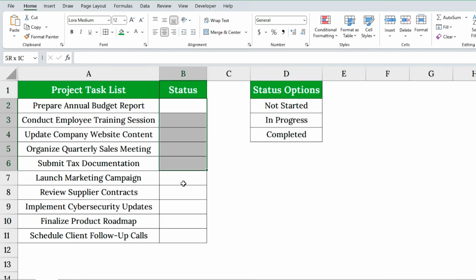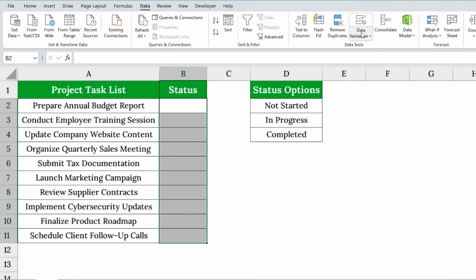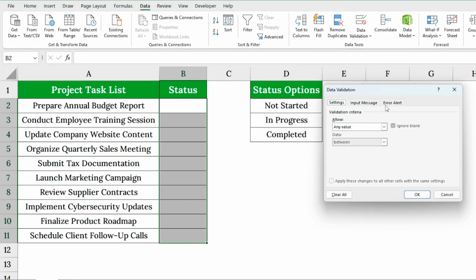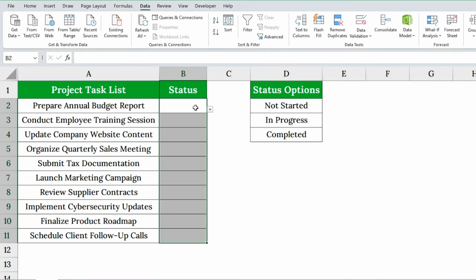Select the cells where you want the drop-down. Here, I select B2 to B11. Go to the Data tab. Click Data Validation. In the pop-up, under Allow, select List. Now select the range of the list. And hit OK. Now, you have a functional drop-down list in place.